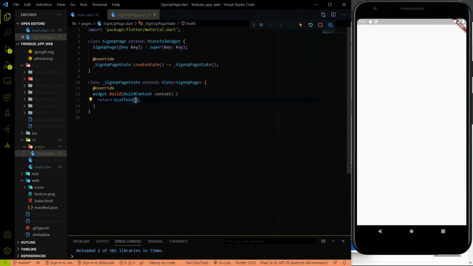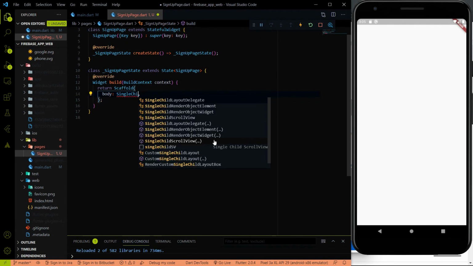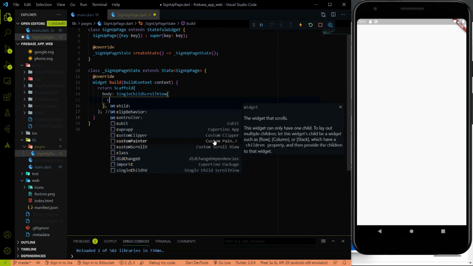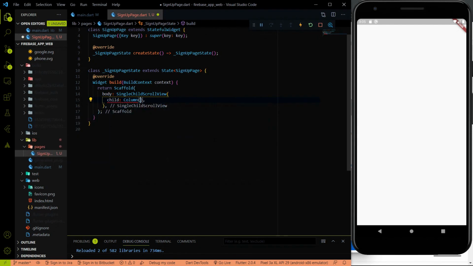Inside the body of the scaffold, we are going to use the SingleChildScrollView, and as the child of the SingleChildScrollView, we're going to use a Column. In the children of the column, the first child will be a Text widget, which will say Sign Up. I'm going to hit save.